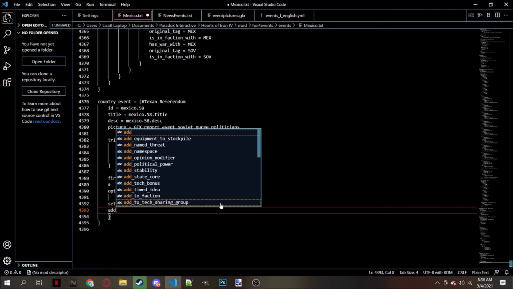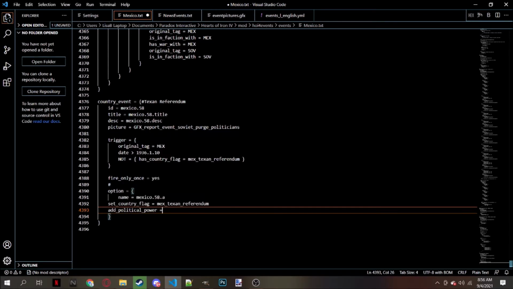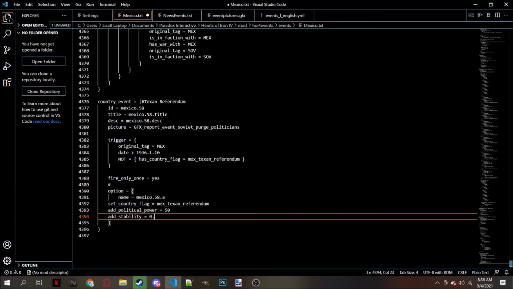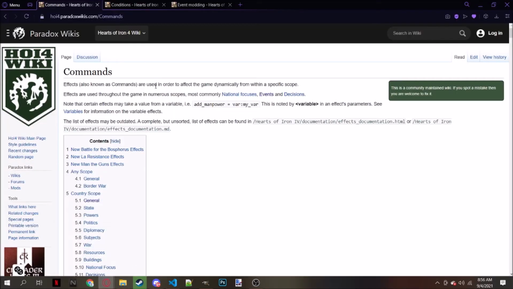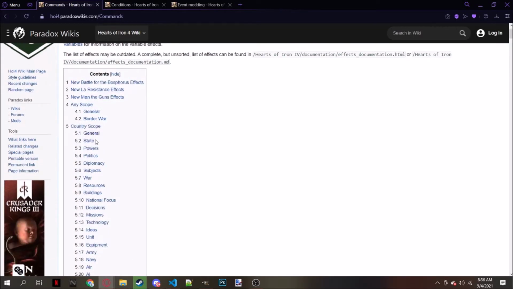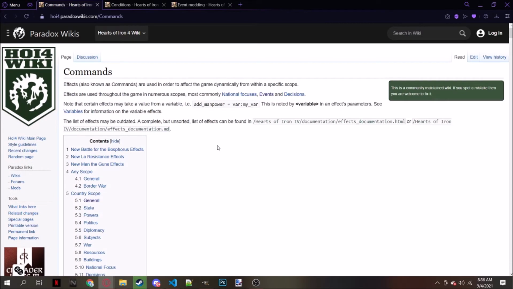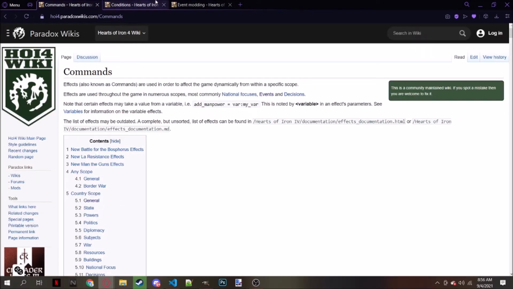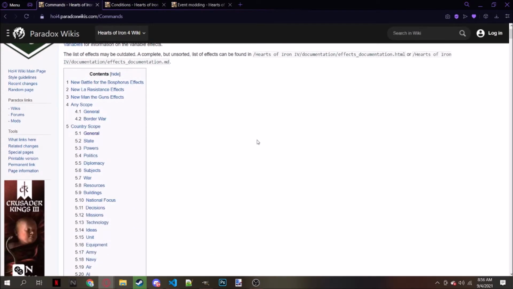Anyways, let's just say the event adds political power and stability. And if you don't know where you're getting these commands, or effects, from, there's this page which I will link in the description down below. I'll link all 3 of these pages. Very useful, by the way. There's other modding wiki pages.